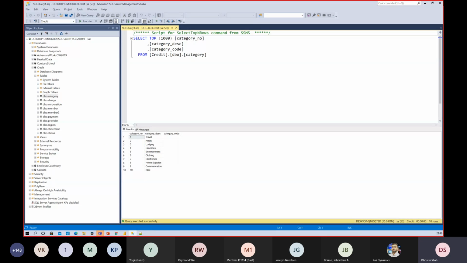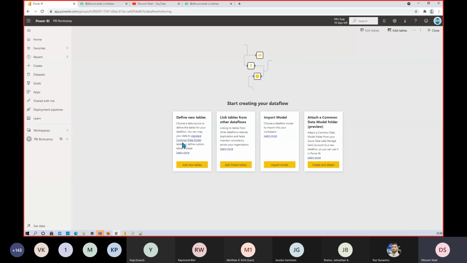So what I will do is use that particular table, whatever data flow we create for that category table, as a reference in this second data flow creation process. The third thing is import model.